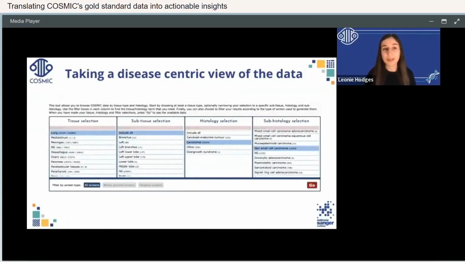There are multiple different ways you can begin to delve into the COSMIC data. If you know exactly which gene you'd like to research, you can search for the gene directly from our homepage. On the other hand, if you're starting your research with a specific disease in mind, you would begin from our cancer browser. Using this tool, you can begin by defining the disease by tissue, subtissue, histology, and subhistology. In this particular case, I've highlighted the path to investigate NSCLC, non-small cell lung cancer. And it is through the lens of this disease that I'll be looking at the COSMIC database today.